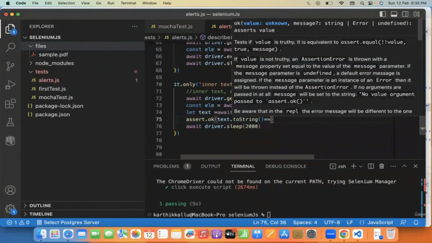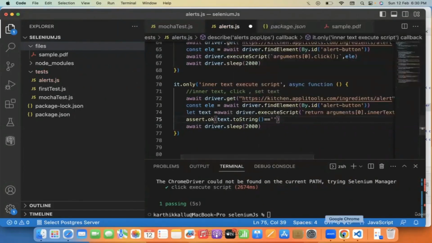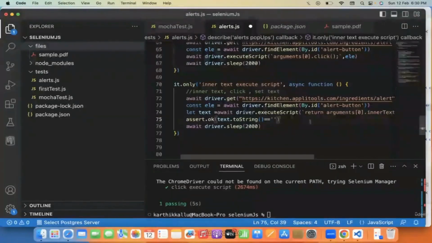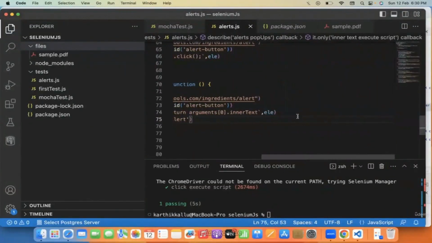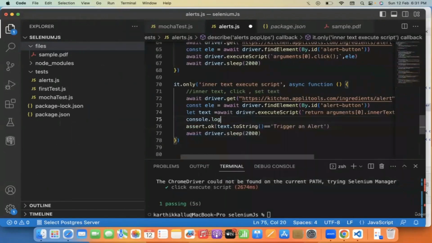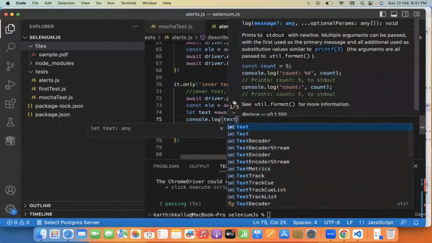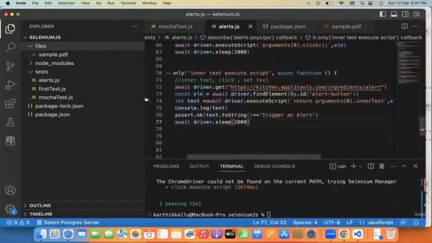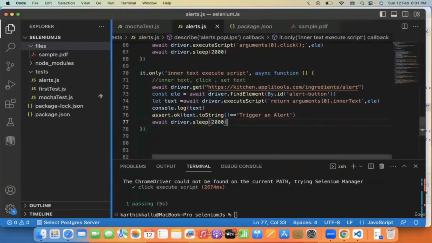double equals to, what is that? Let's copy this one, trigger an alert, right? Let's copy this one and let me paste it here. Also, let me print it. Console.log of text. Okay. Let's execute this, guys.